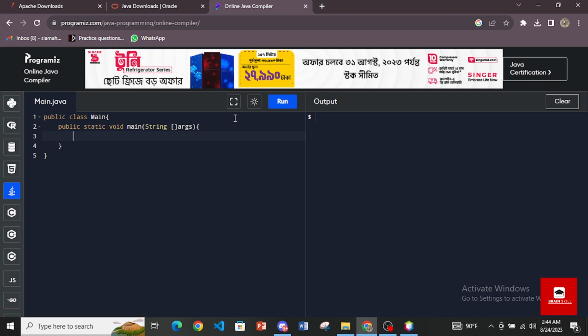Next, in order to show a string output or any kind of output, we need to write this System class. Then we need to write dot out. Then we need to write a method called print. Here, if we want to show a string output, then first we need to give a quotation. Inside the quotation, we can write anything. We can write letters, alphabets, numbers, a sentence, anything. It will give a string value output. Here I'm writing Iron Man.